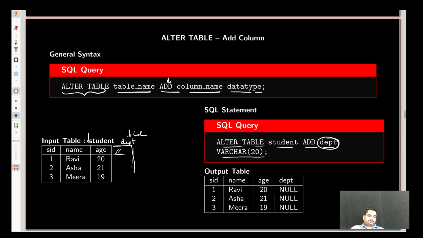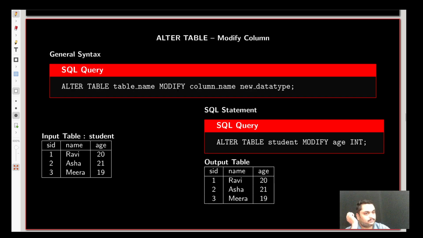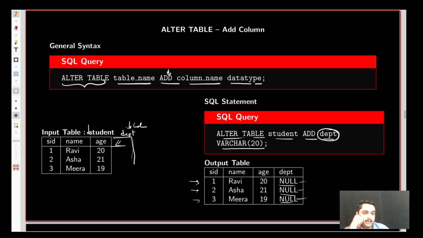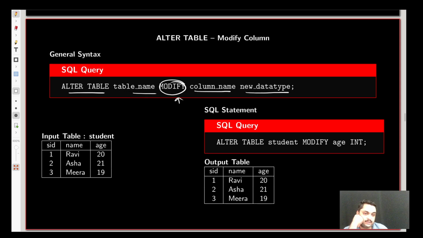Once it creates the column, we don't have existing values for these rows, so it will initially set it to null. Later you can update it using the update command. Then modifying an existing column. So for example, I want to change the data type. Alter table, table name, modify column name with new data type. So here I am adding the column, and here I am modifying the existing column.